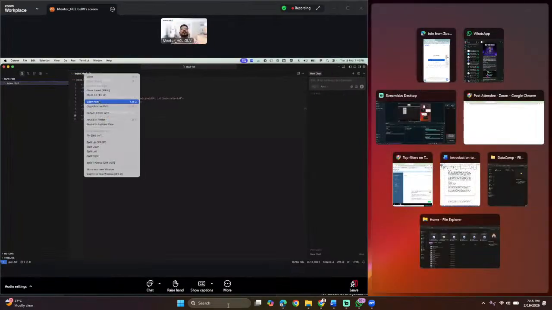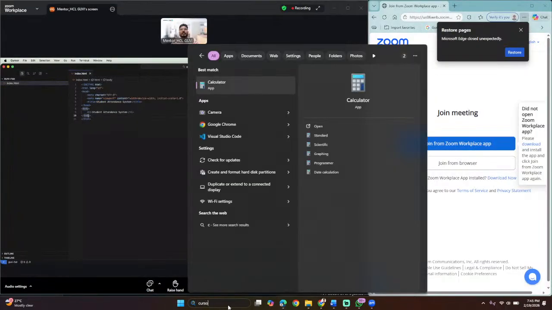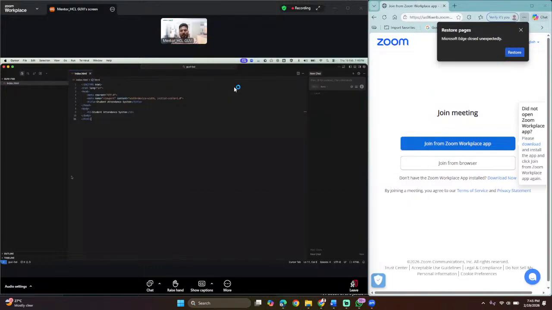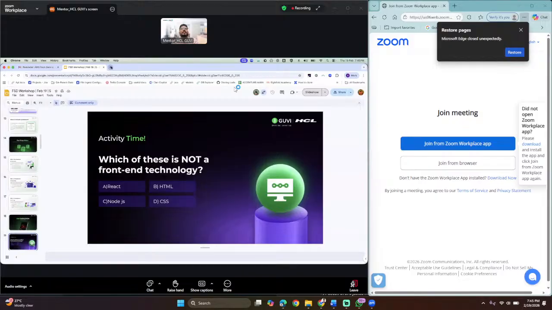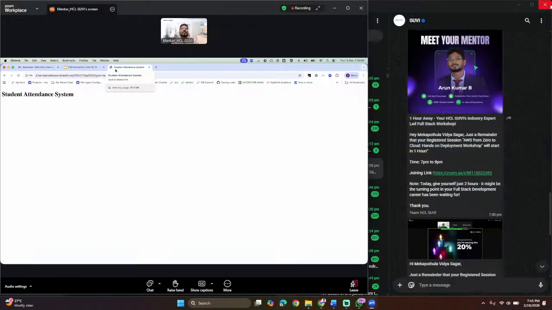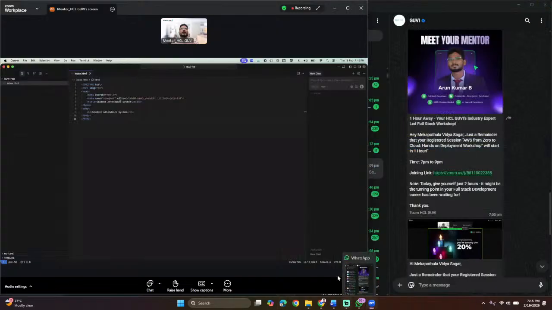So how can I run this? Just click the path. You can copy the path, go to the web page, paste this and run that. You will get the output here. So now you see the title, student attendance system.